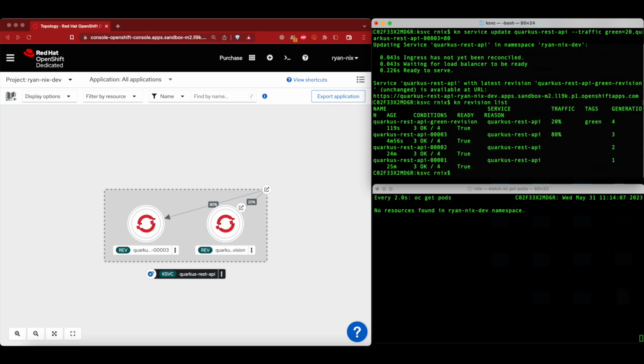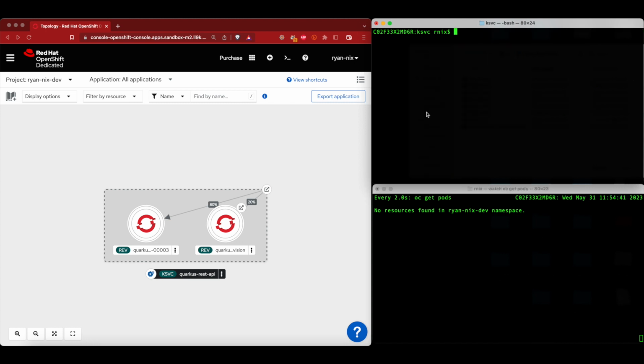Okay, let's list our revisions here, and there we go, confirmed. We are sending 20% to the green version, and 80% to the working version, version 3 or revision 3. So now let's do a little bit of testing. Okay, so let's just confirm. Yep, still doing 80-20. No revisions created.